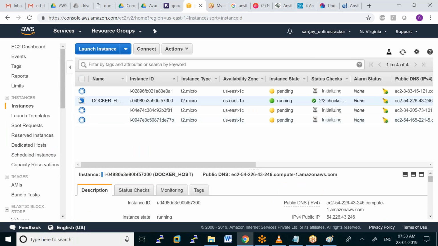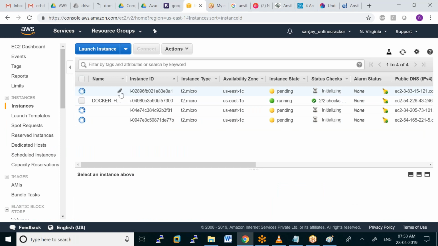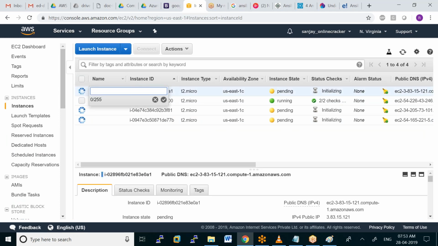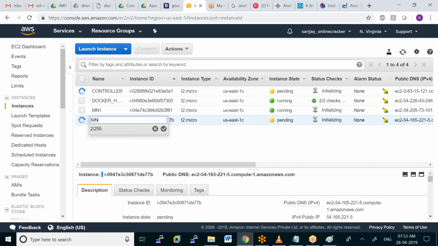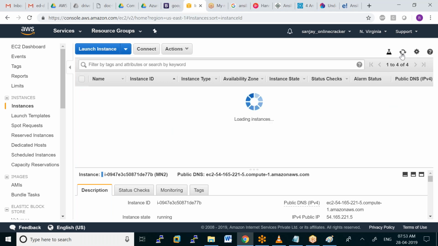So now I have a controller machine. Let me name it controller, which is the master. And here I need to have managed node 1, MN1, and MN2, managed node. Now I have 3 machines, all Ubuntu 14 based.